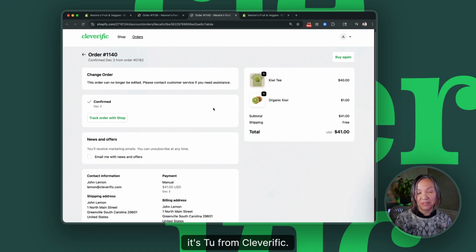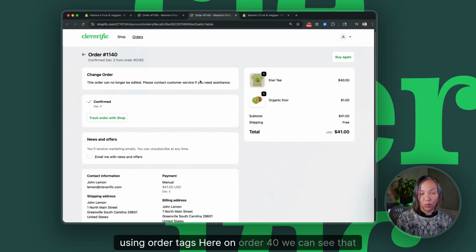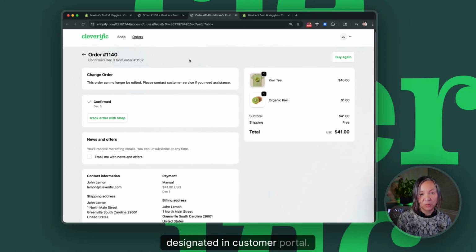Hey, it's Tu from Cleverific, and today I'm going to show you how to restrict certain orders from being edited post-purchase using order tags. Here on order 40, we can see that this order can no longer be edited. That's because I have the order tag final sale designated in customer portal.